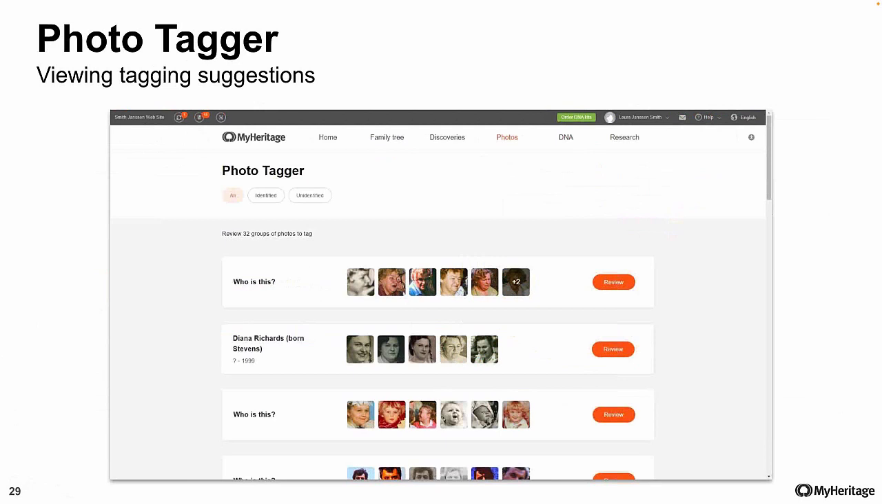Once the tagging suggestions have been calculated, the Photo Tagger will display the suggestions on its main page that you see here in front of you. Photo Tagger groups together faces that appear in your photos, which the algorithm believes belong to the same person. Each row here that you see on the screen is a group of tagging suggestions for a particular individual. So you can see here, for example, this is an unknown individual, and this one is Diane Richards, and this one is another unknown individual. There are two types of groups, identified people and unidentified people. You can see them here and also filter them from here.